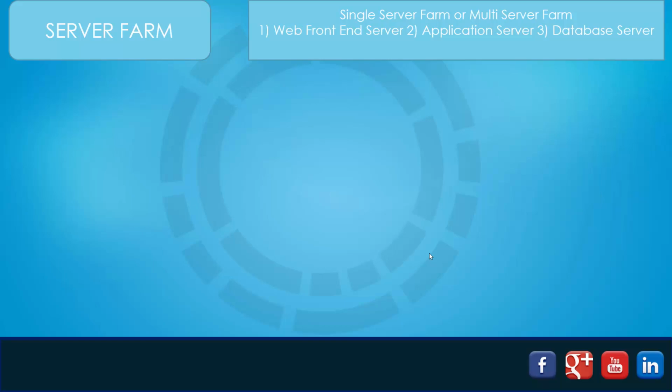Then we have the database server, where you store all your data, and you can use things such as SQL. In a single server farm, we would typically have all three: the web front end, the application, and the database server, just in this one server. It depends on the size of your company. If your company is small, then that's fine.